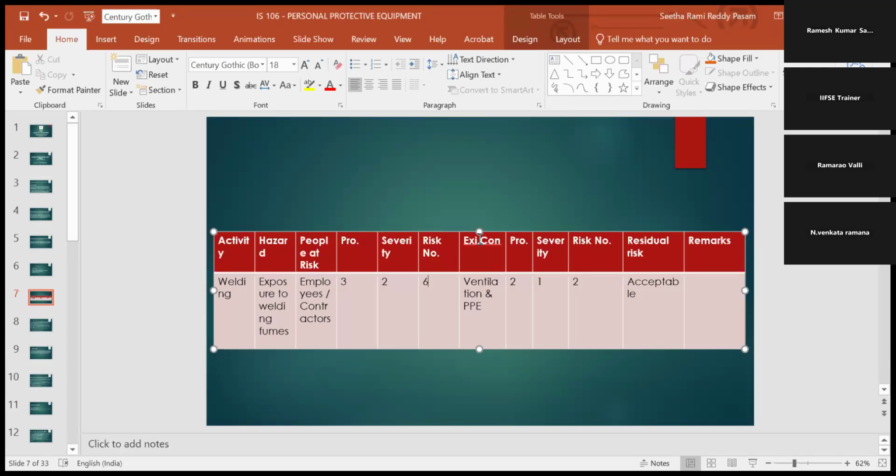You do this for all your activities. In hazards, there is not only exposure to the welding fumes. We also have hot surfaces, electric shock, awkward work posture, and tripping hazards with the cable. All these things will come in, but for the sake of an example, I have taken only exposure to the welding fumes.